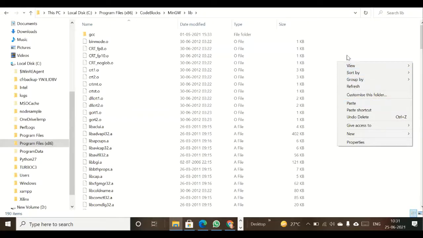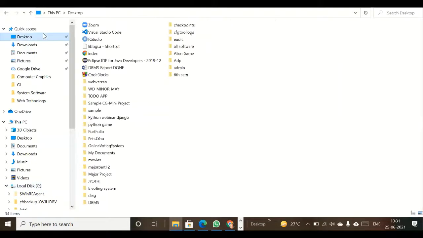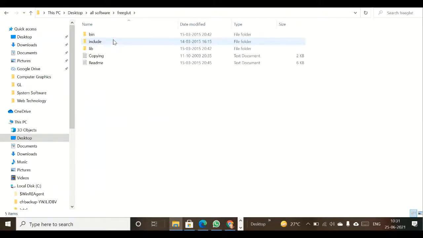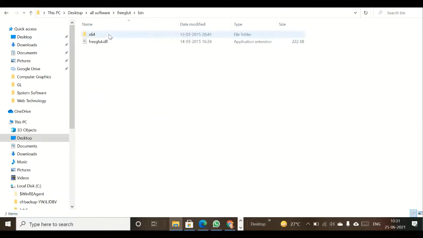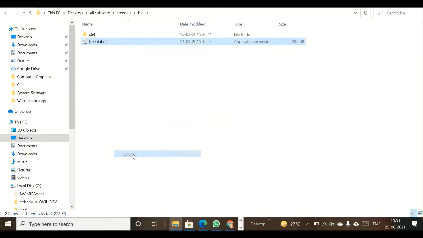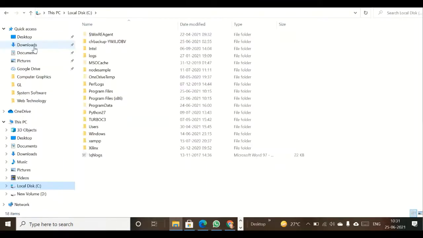After pasting this, these are the two basic steps. Then again go back to the freeglut folder, and now you need to open the bin folder. In this you can observe the freeglut.dll file. Copy that file.